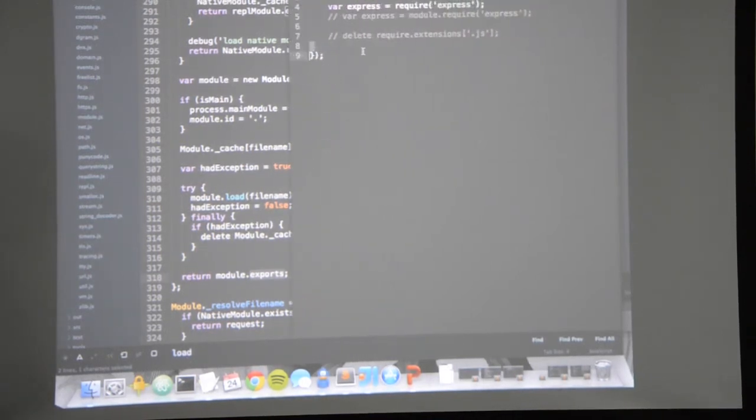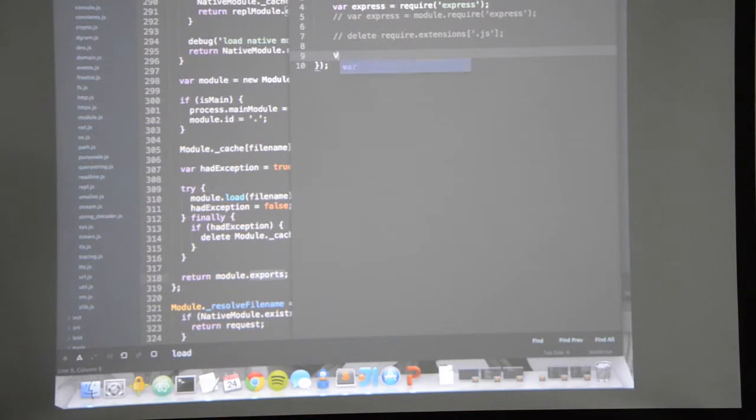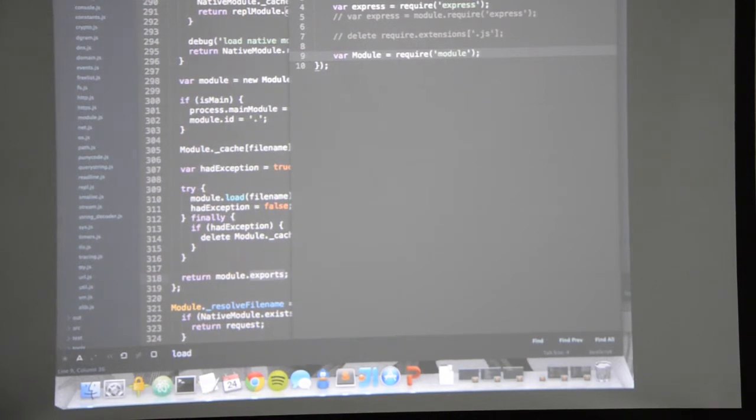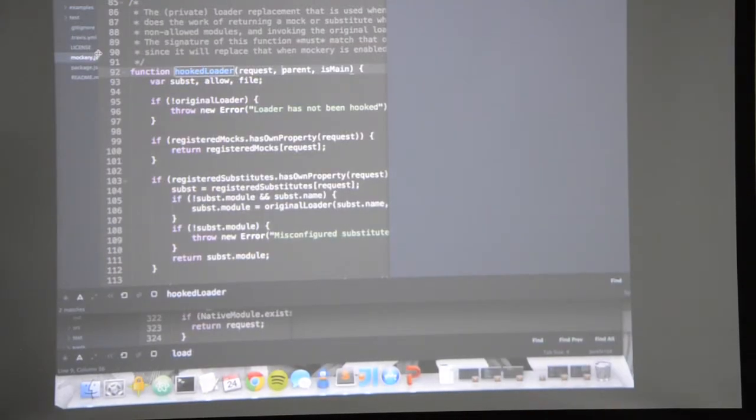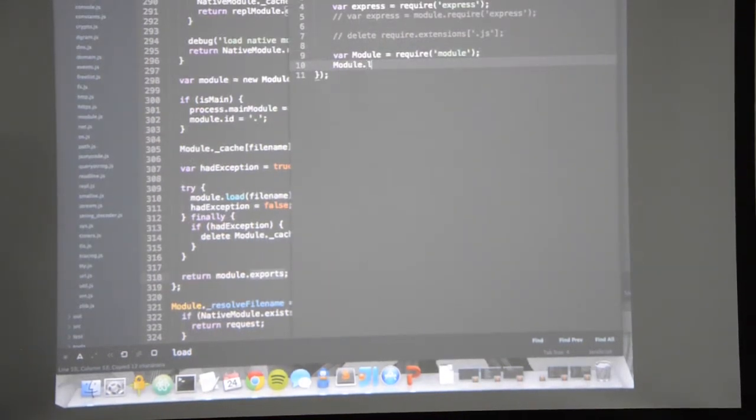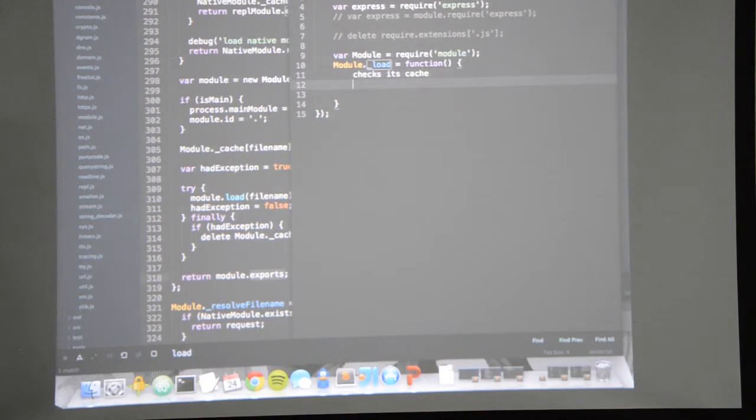The coolest kind of roundabout thing you can get into with this is you can require the module loading system via the module loading system, which is kind of weird inception and kind of crazy. But when I was talking about Mockery, what it ends up doing is it overloads that load function I was talking about with its own version of that. It checks its own cache, overrides a bunch of stuff, etc.